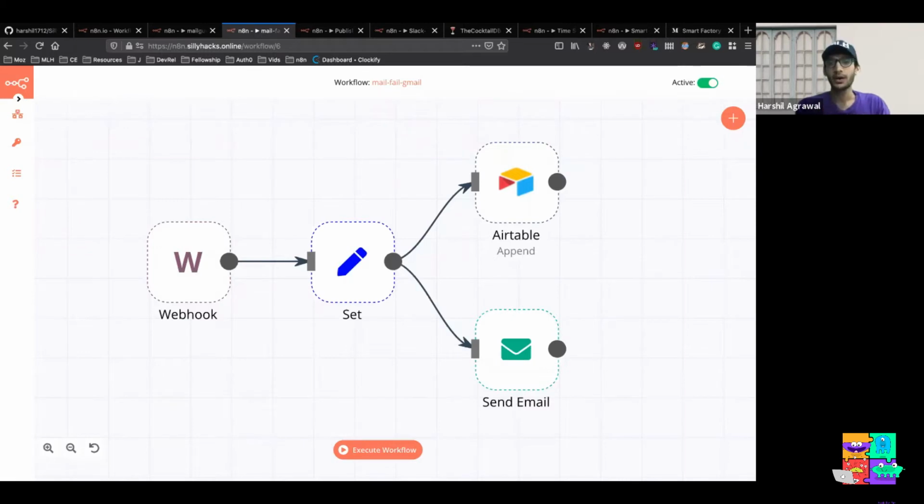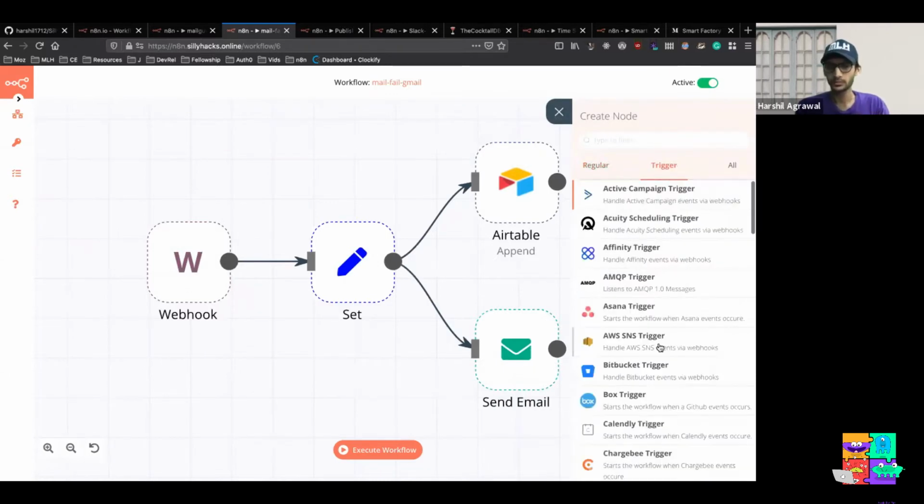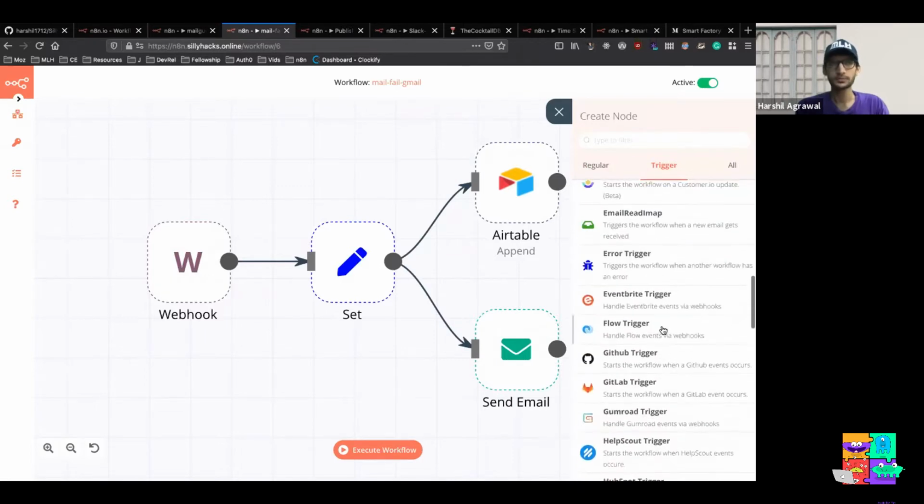So now again, there are two different types of nodes. The first is the trigger node. If you see over here, we have multiple trigger nodes. These nodes start the automation and they supply the required data. Let's just say your teammate created a new pull request on GitHub. You can use the GitHub trigger node, which is present over here, that will listen to this event, and you can then start your automation.